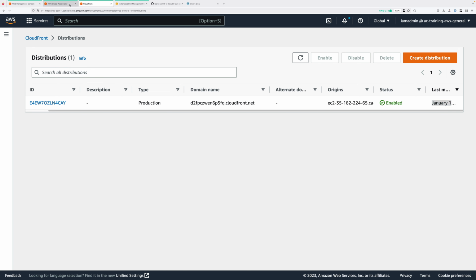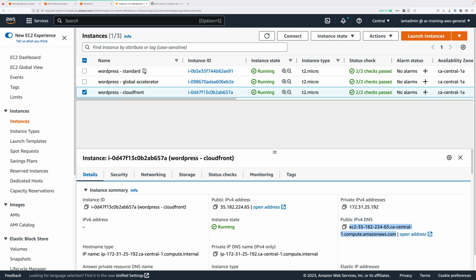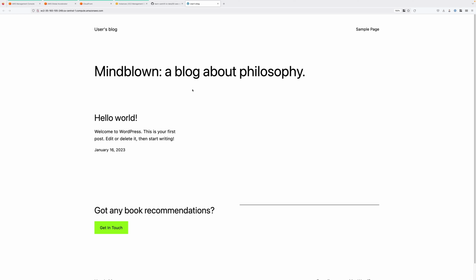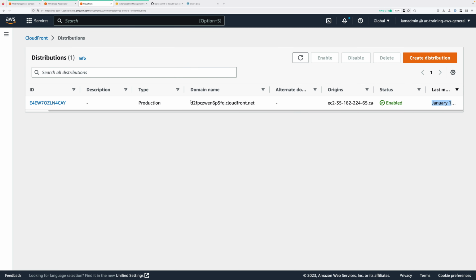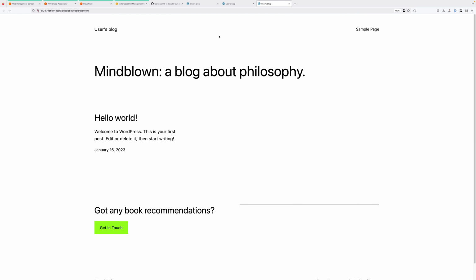The first thing is to make sure we can reach all 3 of our endpoints. So first, select WordPress-standard and copy down the public DNS IP version 4 address into your clipboard and open that in a new tab. So this is connecting directly to one of the EC2 instances. Then go to CloudFront and copy down the domain name for CloudFront and open that in a new tab. And then go to the Global Accelerator console and copy down the DNS name and open that in a new tab. So now we have connectivity to all 3 of these endpoints using the DNS names.